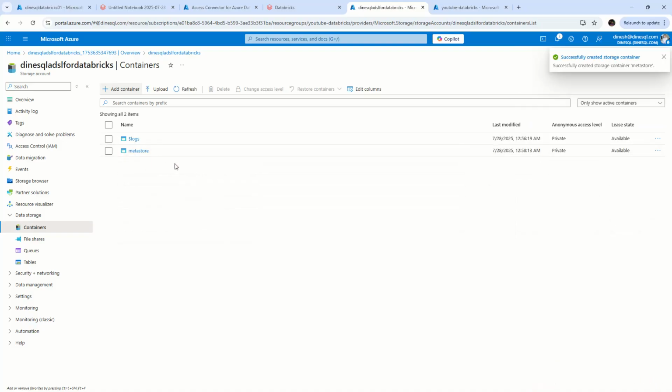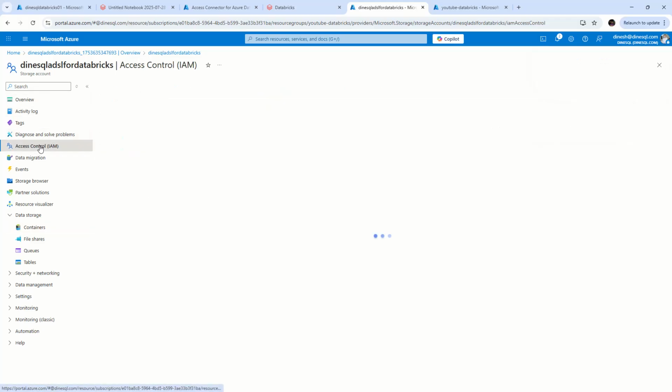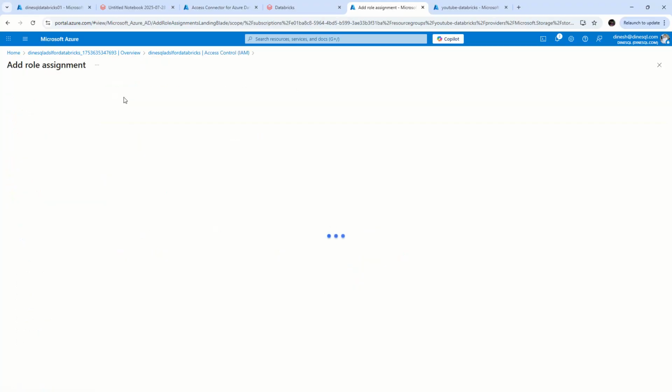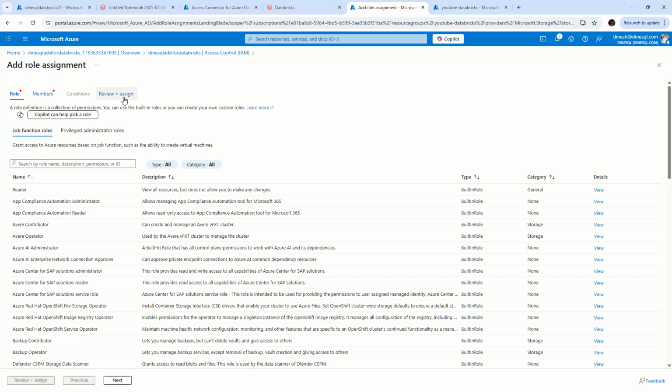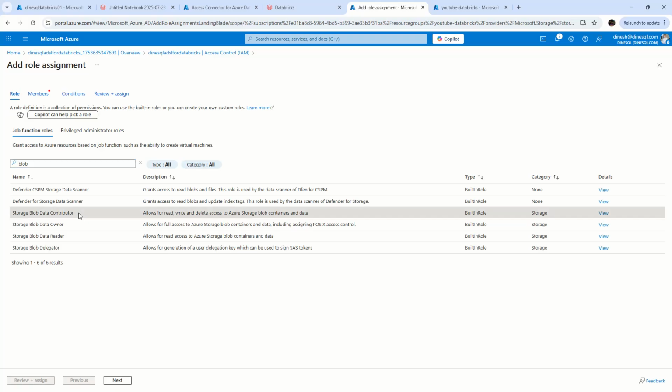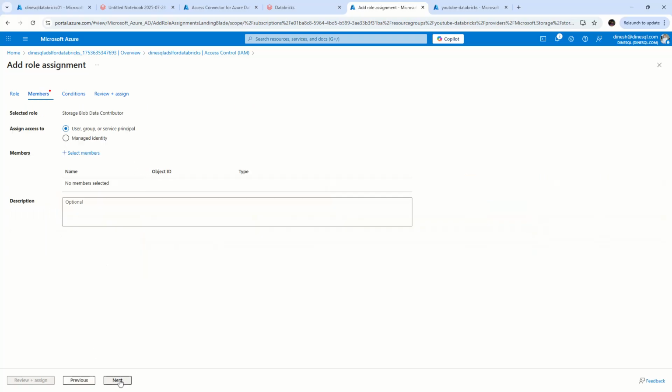My container is created in this data lake. Now let me go to access control, and then I'm going to click on add and role assignment. Let's search for blob. Let's pick this Storage Blob Data Contributor. I'm going to use this role, so let me select it and then click on next.